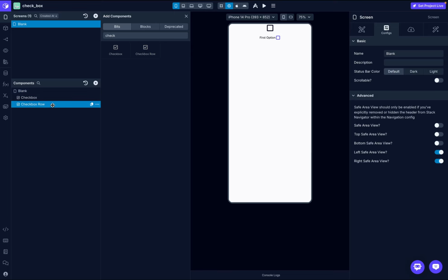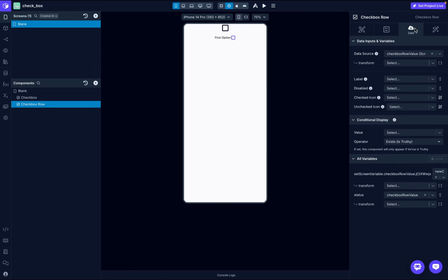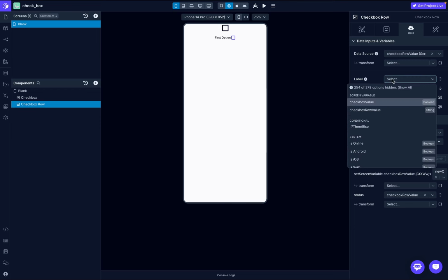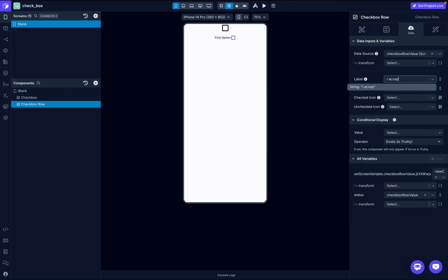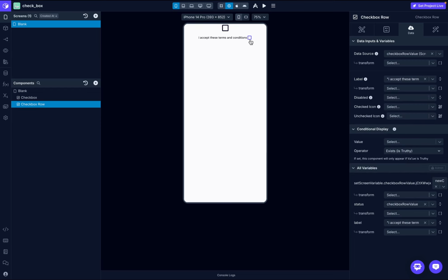So for example, if we go to the checkbox row, then we go to data. Again, we have data source. We have disabled, checked icon, unchecked icon. But then notice we now have this label. This property lets you set the text displayed next to the checkbox. You can either enter a static text or link it to a dynamic value. This is useful when you need the label to describe what the checkbox is for, such as I accept these terms and conditions. So if I come here, then I'll say I accept. And then I have to come next to this, then I have to tick it.